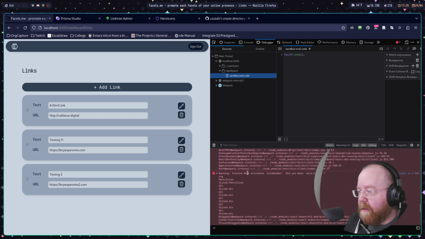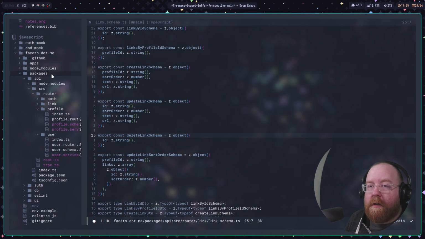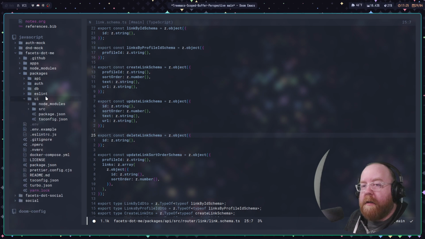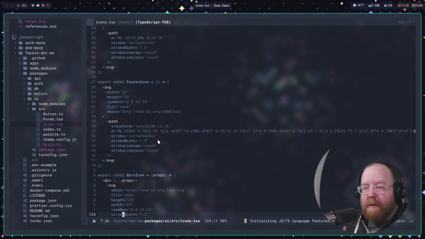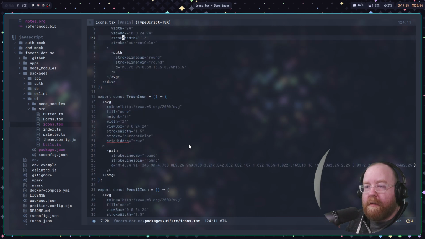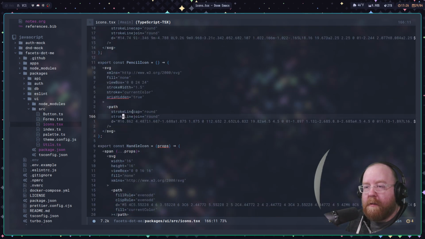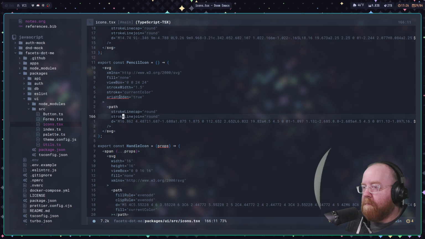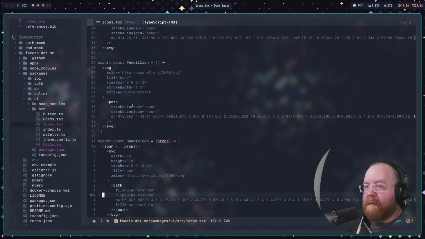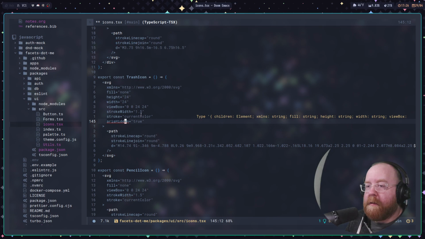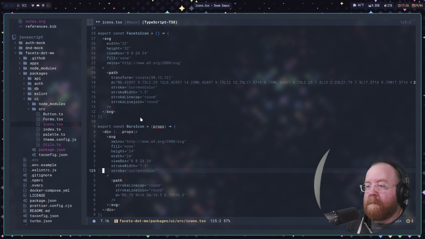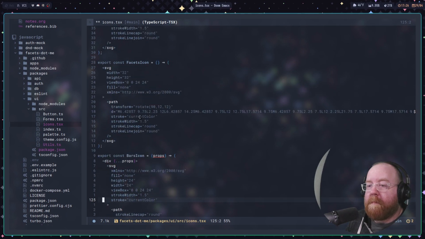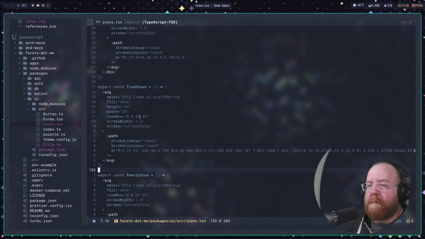Okay, in one of my icons, I have a legit HTML attribute that needs to be a React-like attribute, so I'll fix that one. That's in my UI package here, in my icons. Look for pencil. What is this? I'll just take them off. Where's the pencil?